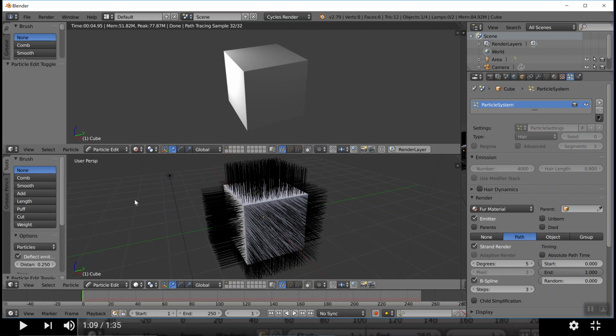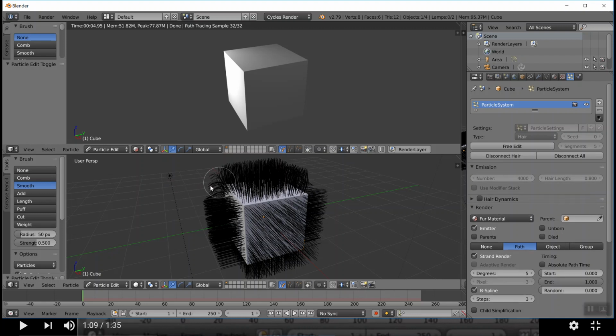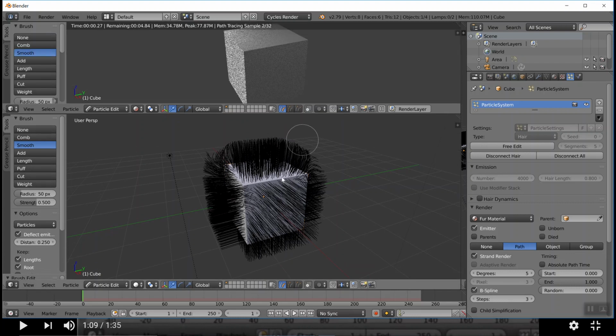They're wanting us to smooth this out now. So if you click smooth, then if you move your mouse over here, it becomes a white circle. And you can hold down on that and start moving it around. Just kind of smooth it out.